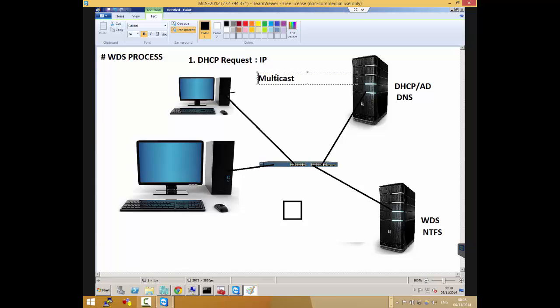So the router must support multicast, but it's not only that. Here's where you can get it: the router, or the switch or whatever, must also support IGMP, the Internet Group Management Protocol.